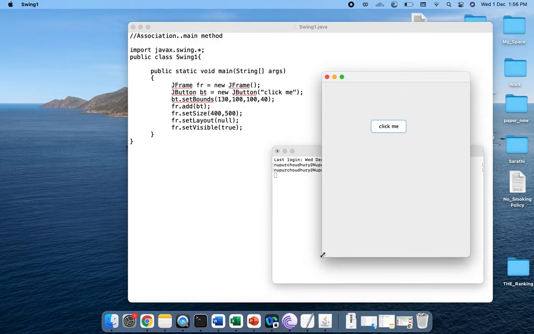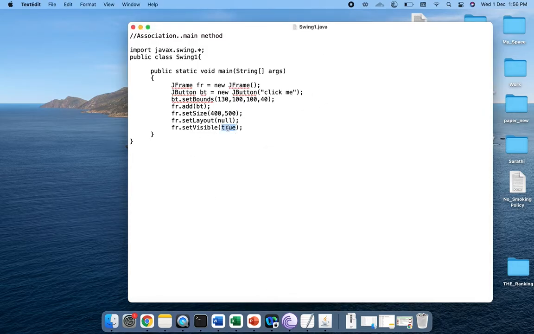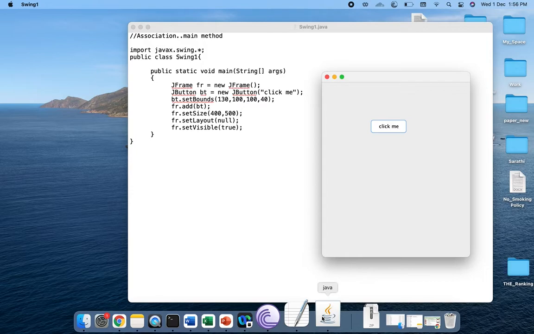Okay, and we are using no layout managers here, so we are using null. Okay, and then we are using visibility as true. Now if I'm not using this particular parameter, then I will not be able to see this particular value here.